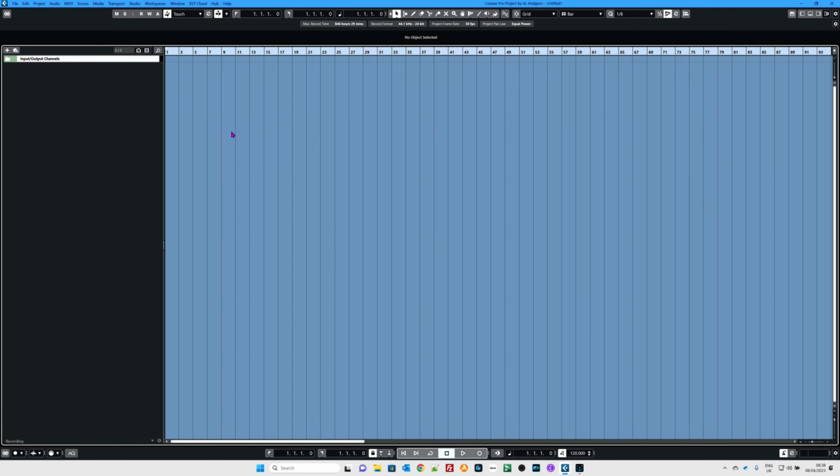Hello and welcome. Today we're going to talk about connecting Cubase, in this case Cubase 12, to your audio interface. You need to tell Cubase which device to use for you to hear your work. So basically I'm going to teach you how to make sure noise comes out of your speakers.